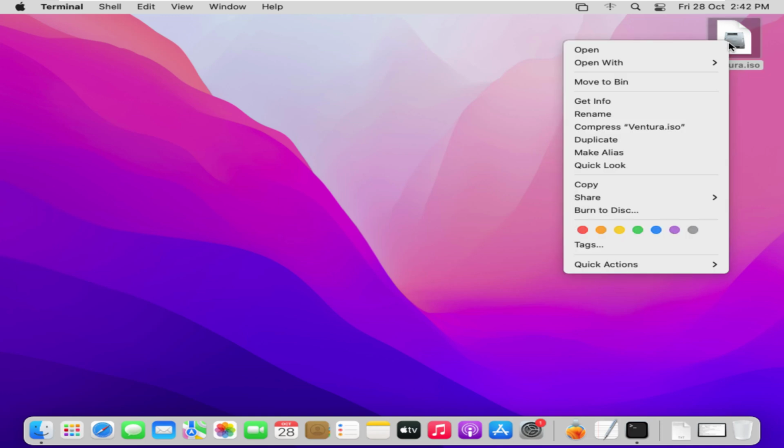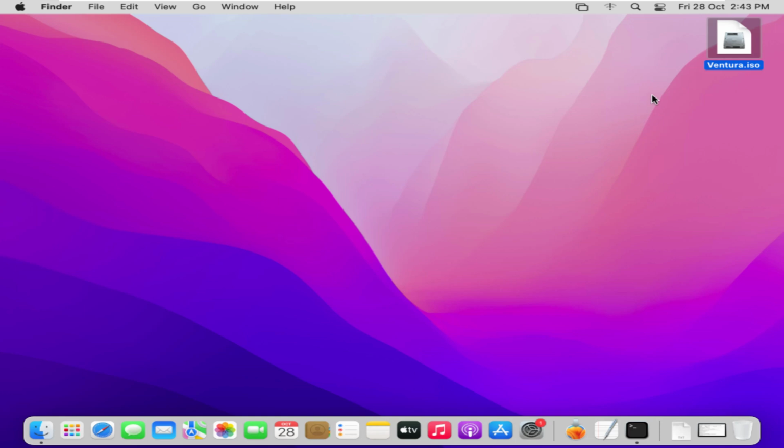Now, you can use this ISO file to install macOS Ventura on VirtualBox or install macOS Ventura on VMware.